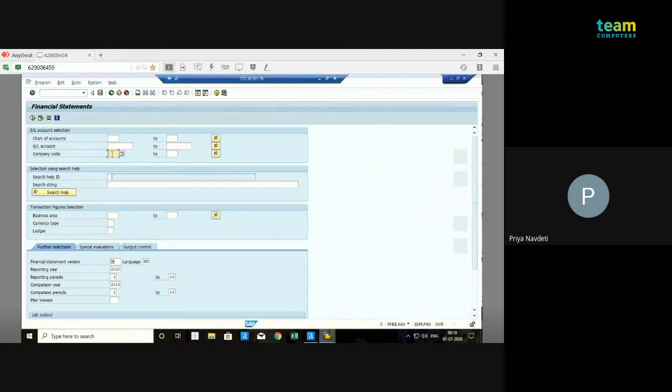Here I require just a company code, which is 1800, and then we'll enter the financial statement version. For this filter, we definitely need help from their team.